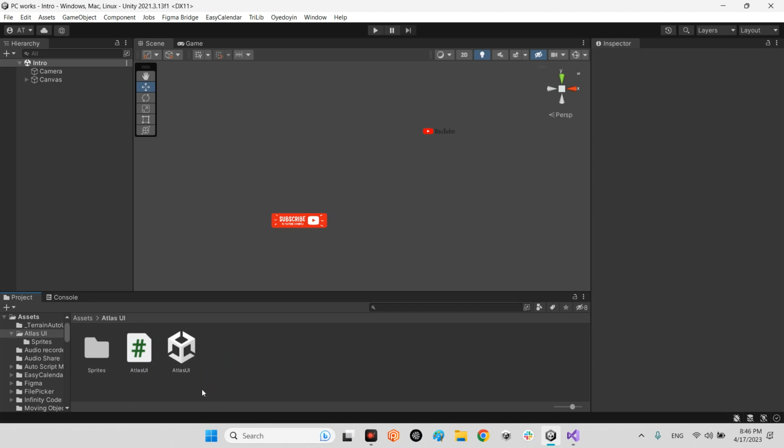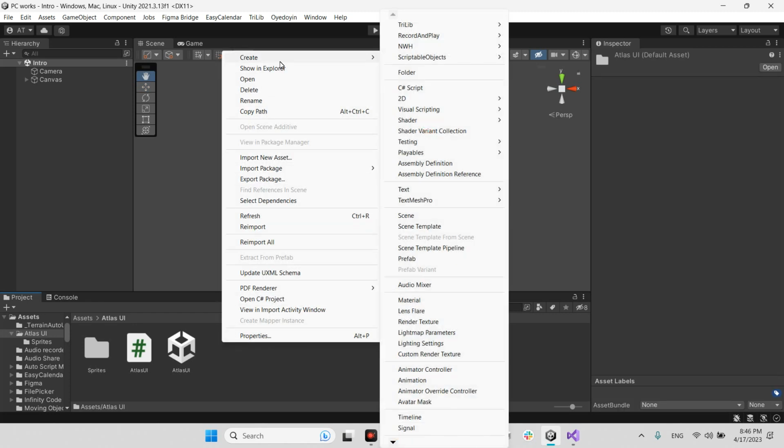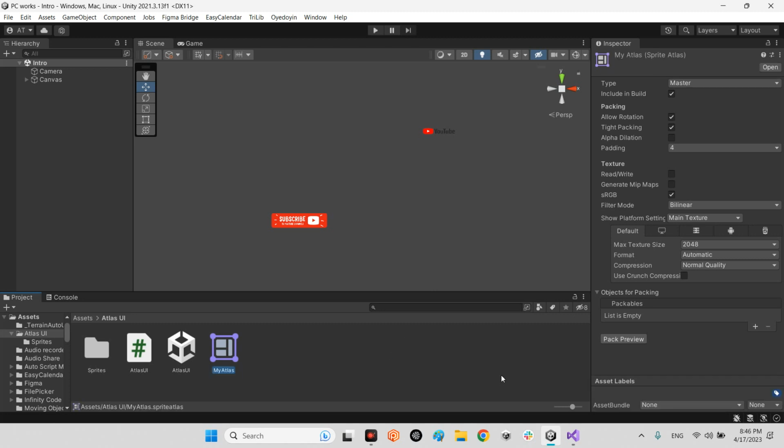Let's come back to our Unity. After we added that plugin for 2D Sprite Shape, we should right click on our project, Create, and here Sprite Atlas. Okay, now we have this Sprite Atlas file. I call it MyAtlas. Okay, here we have Master or Variant. I propose to keep it as Master, including build.